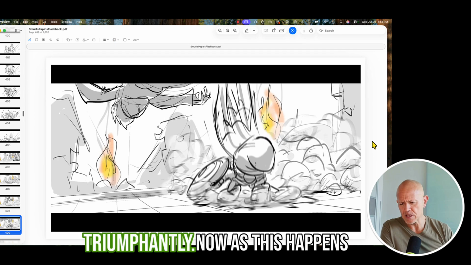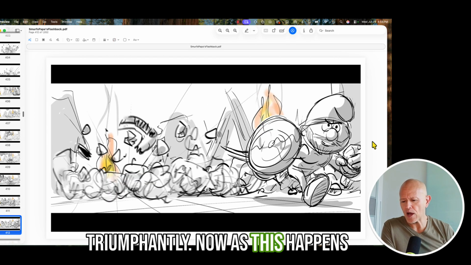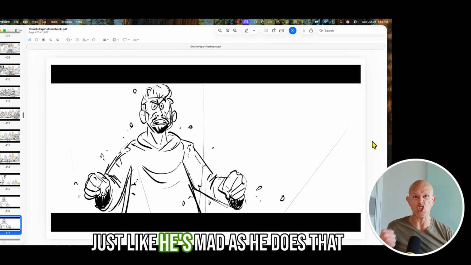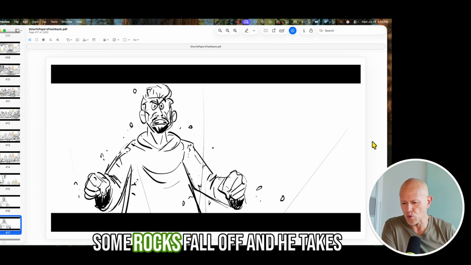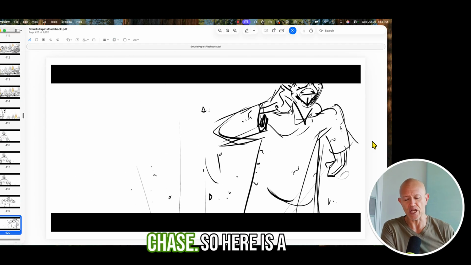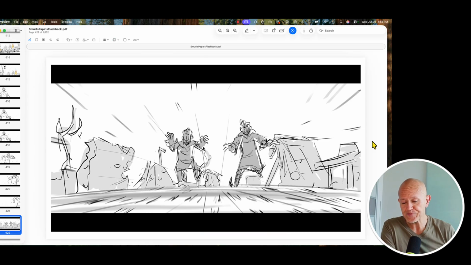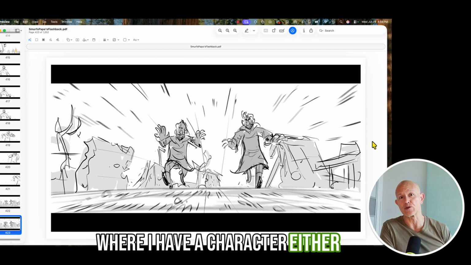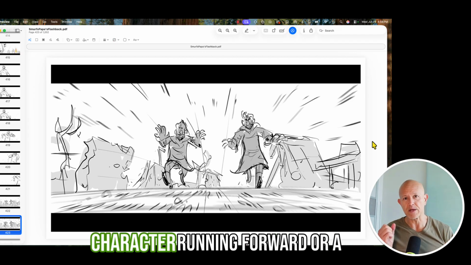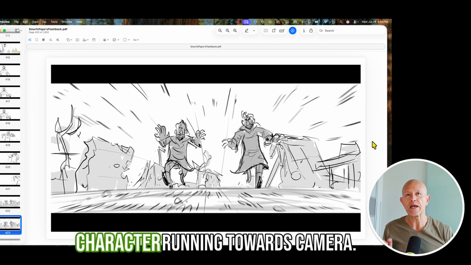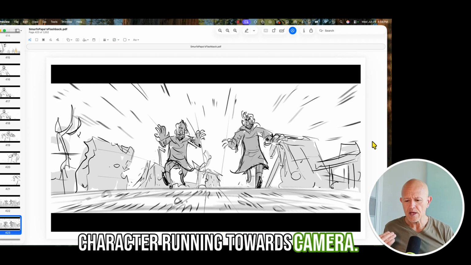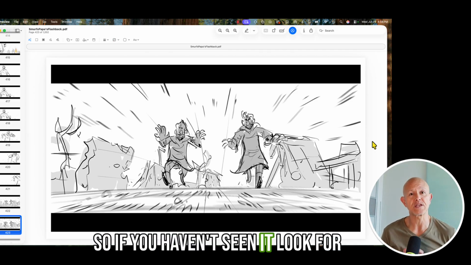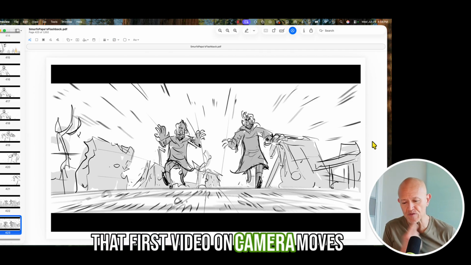So as it comes towards camera, he just cracks the guy in the head and splits him in half. He lands triumphantly. Now, as this happens, we have another guy who's mad. Some rocks fall off and he takes chase. So here is a shot from the first video where I showed you guys how to do a character running forward or a character running towards camera. In this case, it's a POV shot, same stuff you learned in that first video. So if you haven't seen it, look for that first video on camera moves.